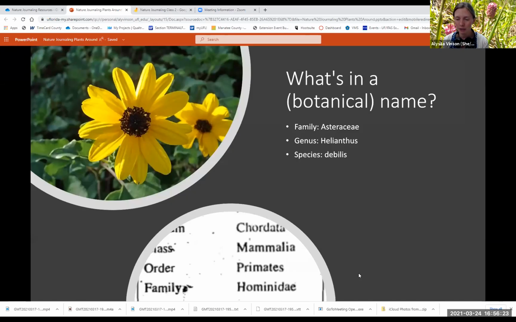I don't want to spend too much time on this one because we already talked about phylogeny, but just remember that plants can belong to certain families and they'll have similar characteristics, like asters, Asteraceae. And then the genus is going to tell you a little bit about it. So Helianthus is going to tell you that this is a sunflower. So this is a sunflower in the aster family.